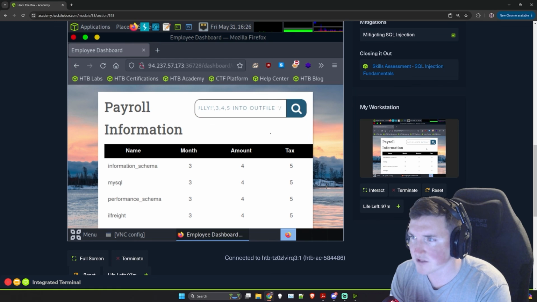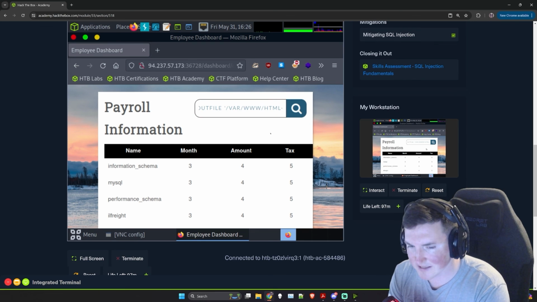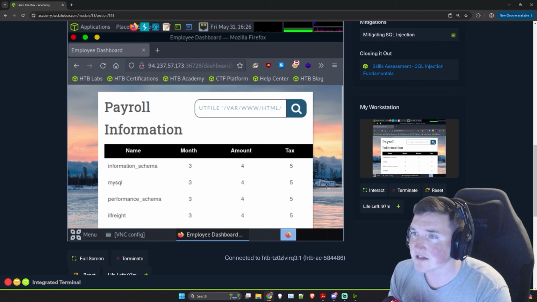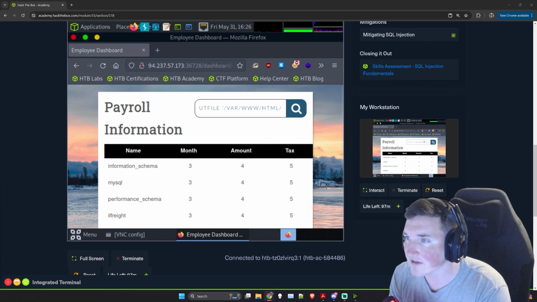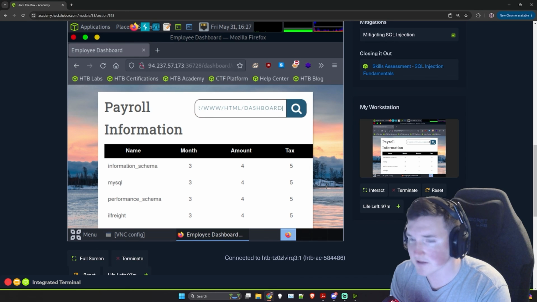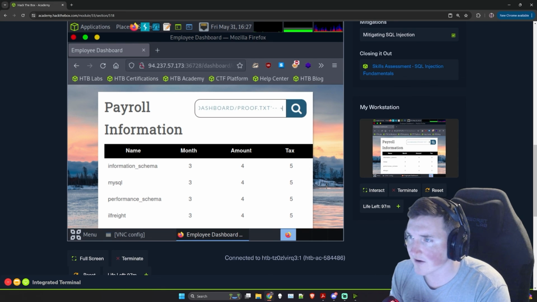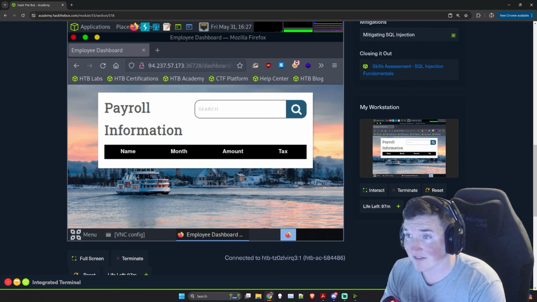And then the outfile will just be var www html, just like before, not html, HTML, just like they did. And then if you look, we need this dashboard because that's where our actual file is. That's where we have access to, so dashboard. And then you'll just say proof.txt because you're going to put the proof in here. Let's make sure we have our quotes in there. Looks good. We hit enter. We get nothing back. That's good.